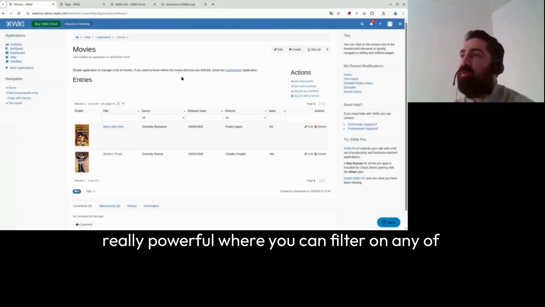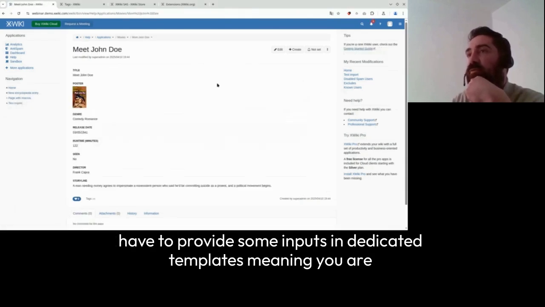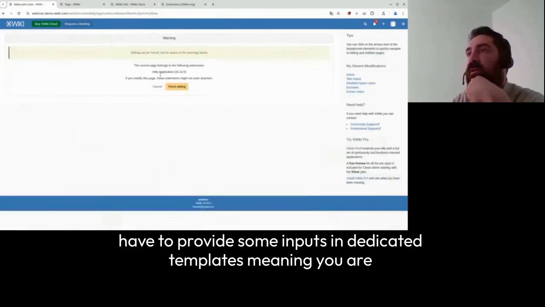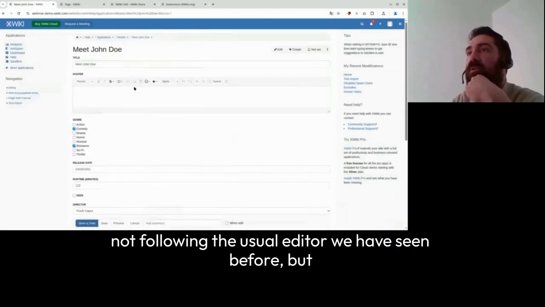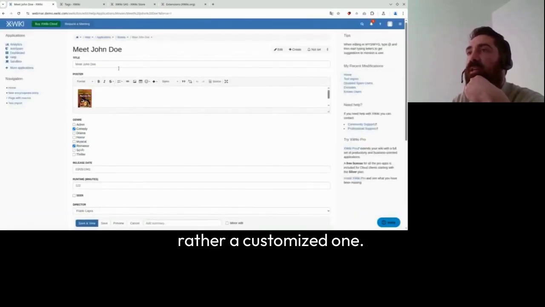So this application is something that is really powerful, where you can filter on any of the entries that were created by the users. The users will have to provide some inputs in a dedicated template, meaning you are not following the usual editor we've seen before, but rather a customized one.